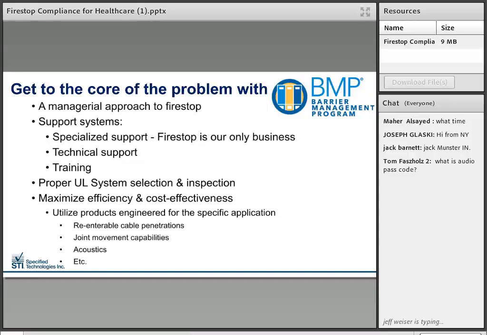Training is of the utmost importance. We'll talk a little bit about our training program in a few minutes, but training is critical. And having comprehensive training is critical, making sure that the people fully understand what is expected. We're not talking about how our products are better than their products. That's not what this is about. It's about industry standards. It's about properly reading a UL system selection, what a good inspection should look like, all those things.